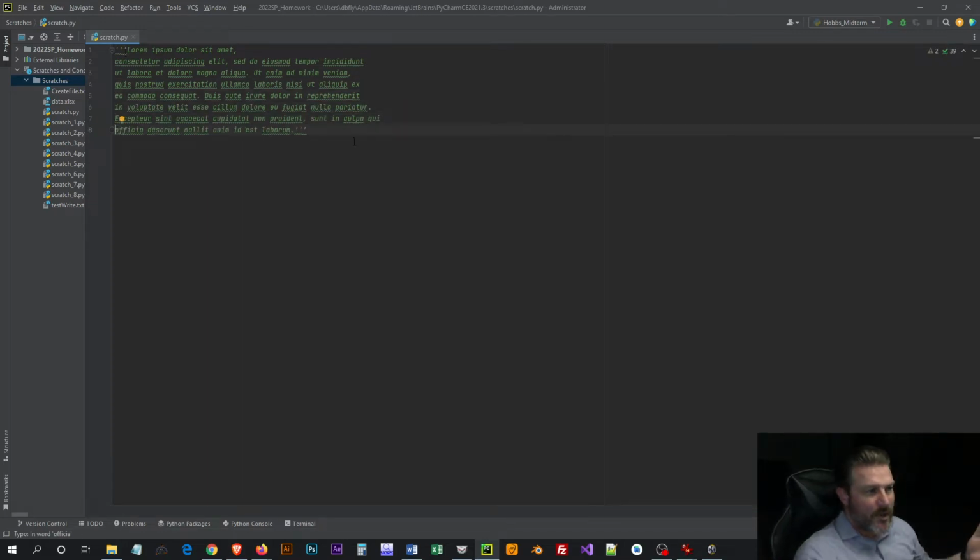You've got 3 apostrophes on each end. Everything inside is not read by Python. So you can do a giant block comment this way, and sometimes that's very helpful, as opposed to having one giant sentence that you just have to keep scrolling through. That's a real pain. If you'll notice this little line right here, that's about as long as your code should ever be. If it gets to that point, you need to hit enter and start on a new line. So that is comments.